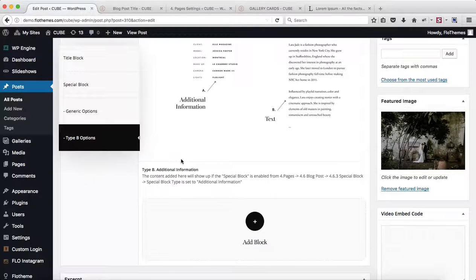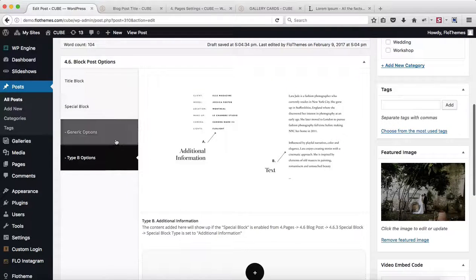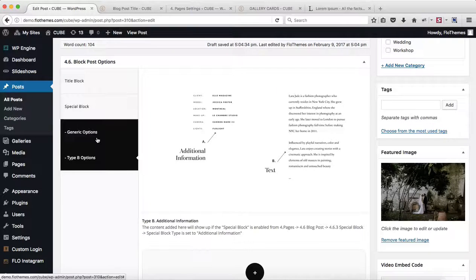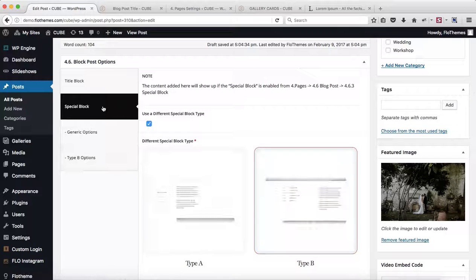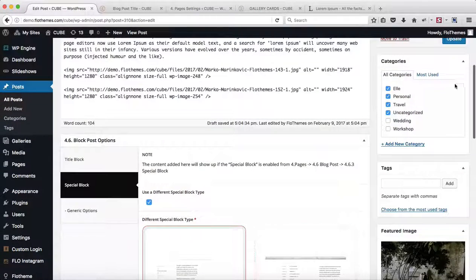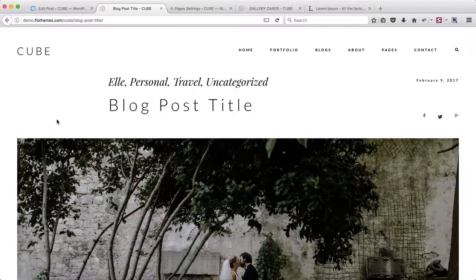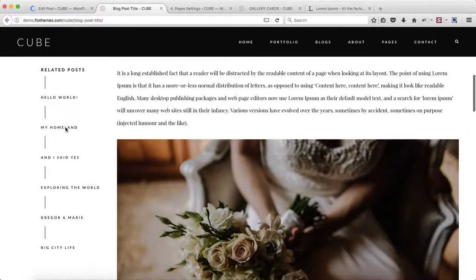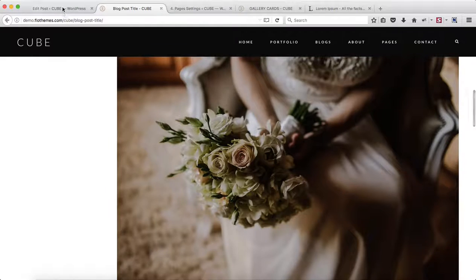It is not mandatory for you to add in the additional information in the text area. So technically these can be skipped if you will not be using those for whatever reason. If you do select type A, keep in mind that your blog post content will shift to the right hand side because of the related blog posts located on the left side of your post. Alright, so that's just something to keep in mind.